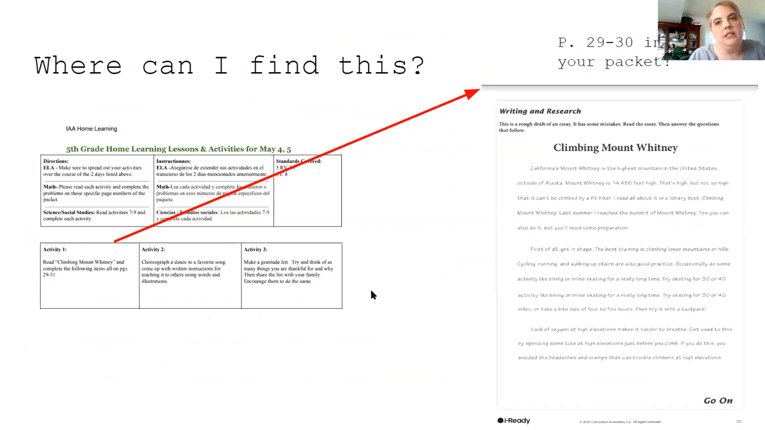So where can I find this, Mrs. Bratton? You can find it on page 29 and 30 in your packet with the article or the essay, I guess, Climbing Mount Whitney. And I will be doing the read aloud for Climbing Mount Whitney here in my next video. So please stick with it.